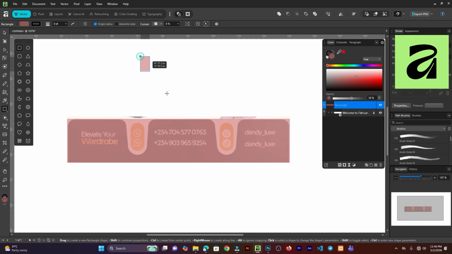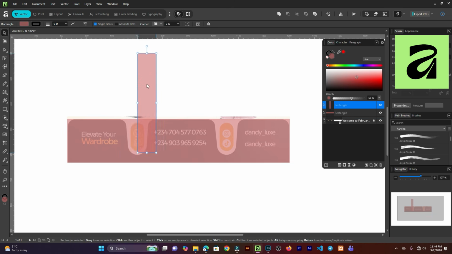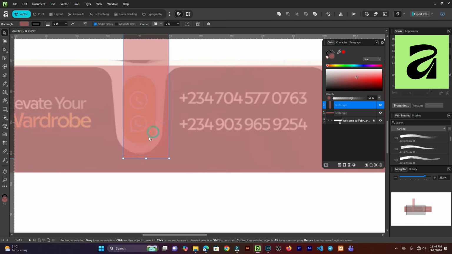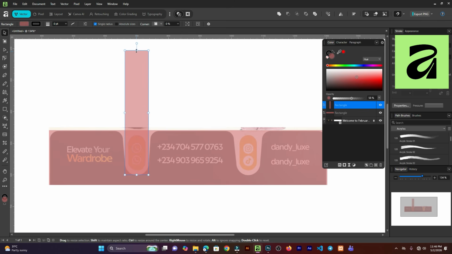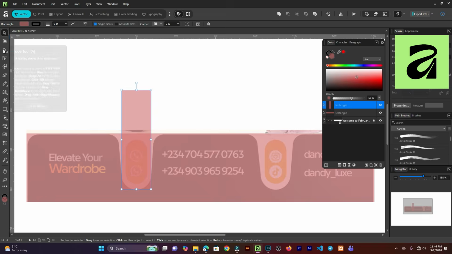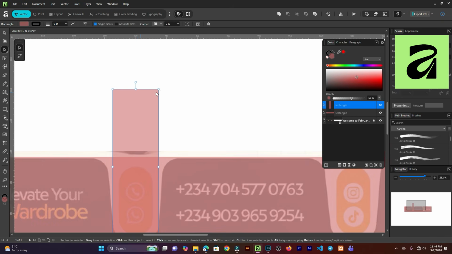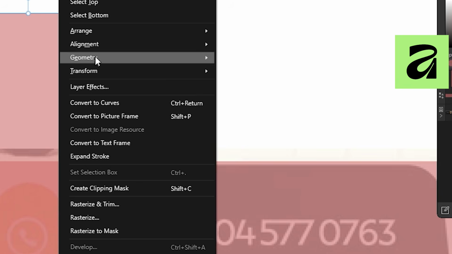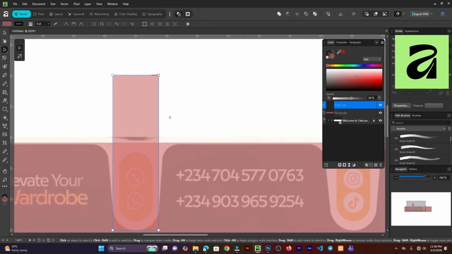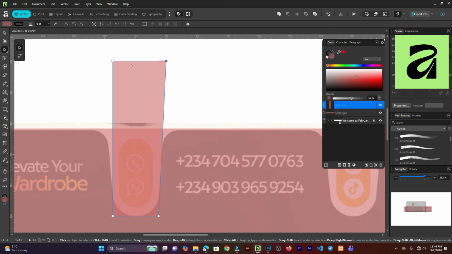Now create another rectangle like that. Grab the move tool and position the bottom to touch here like that. Now with this one, hit A on the keyboard for the Node tool. With the Node tool you can't node this unless you right click and convert to curves. So convert to curves, and you can click this anchor point, drag, and hold shift to move in a straight line like that.